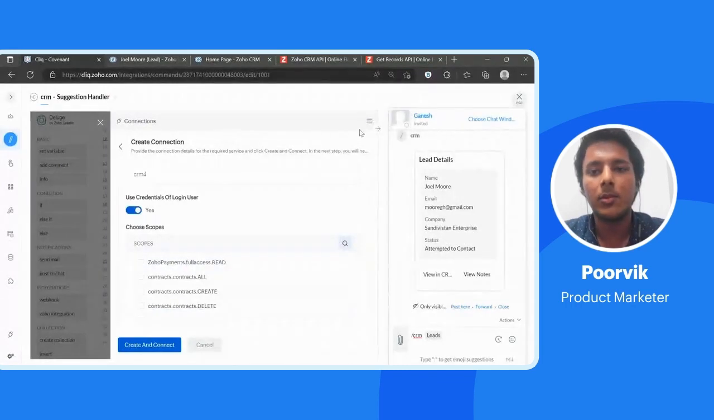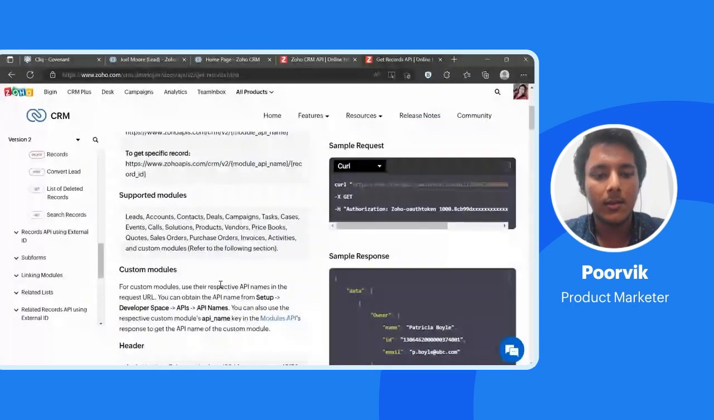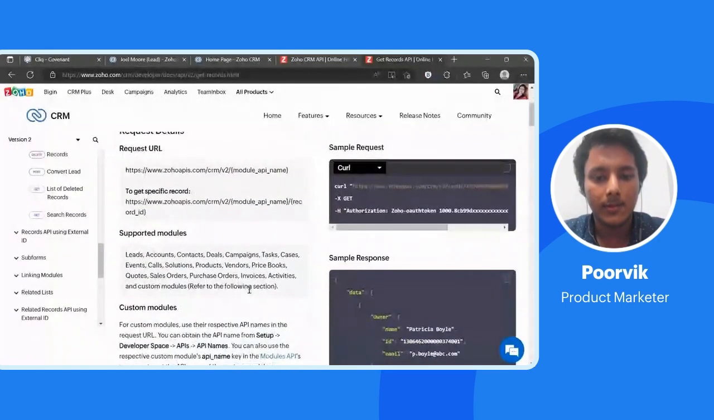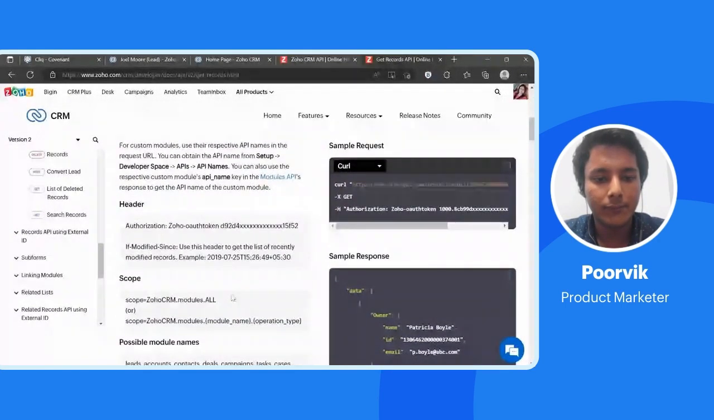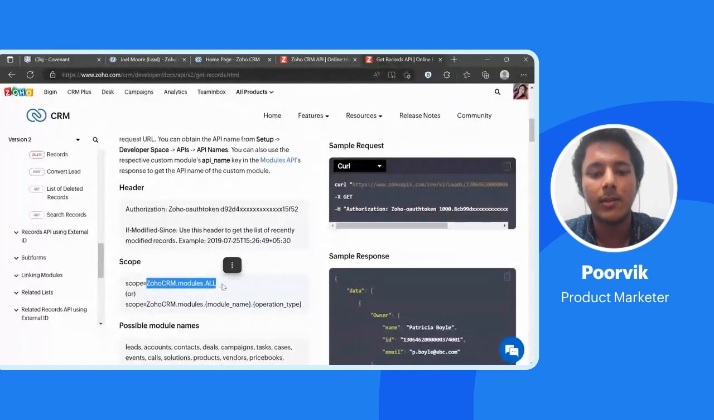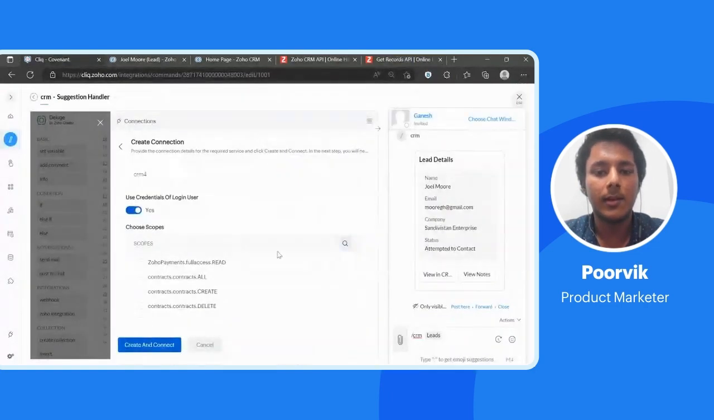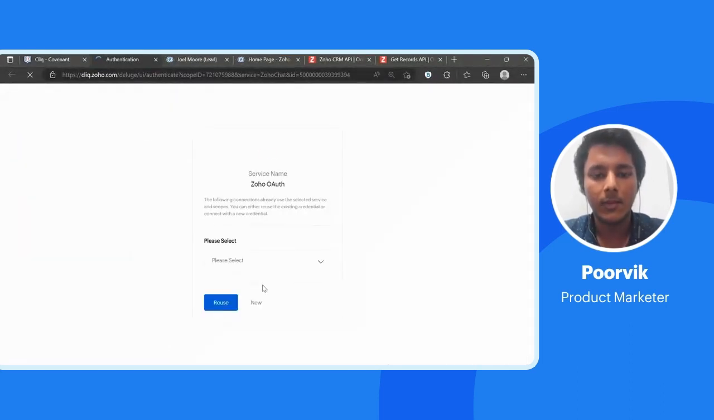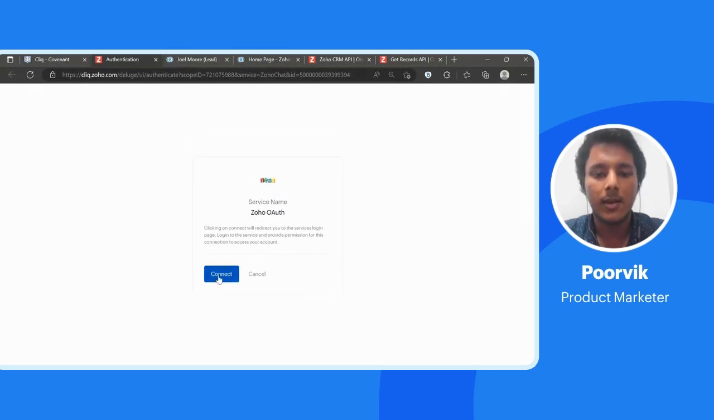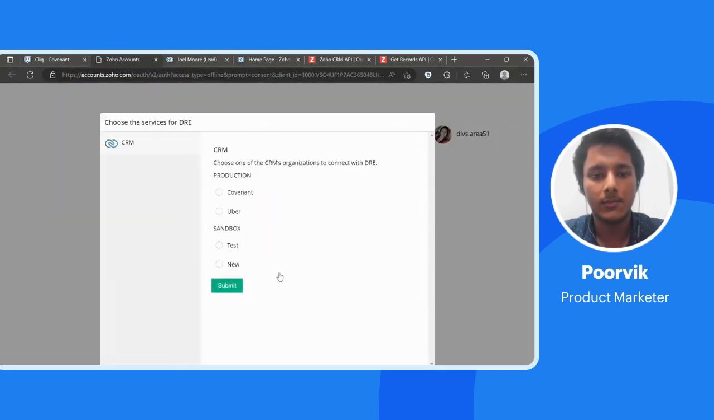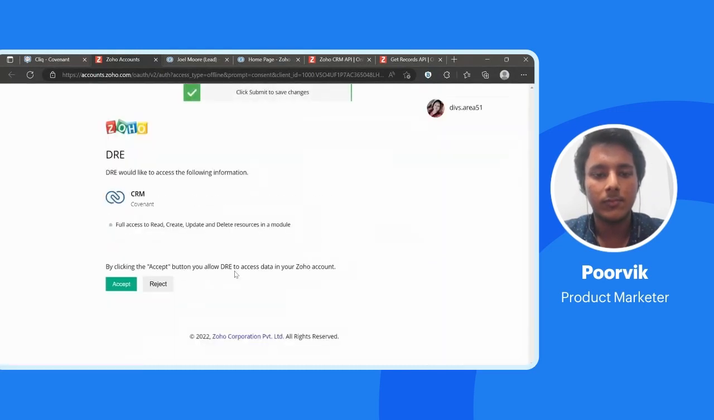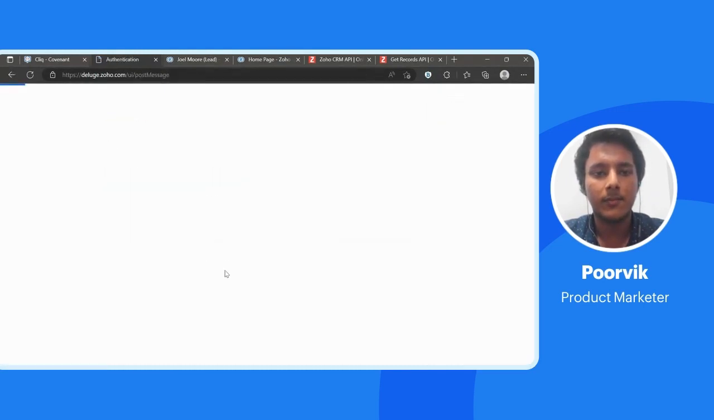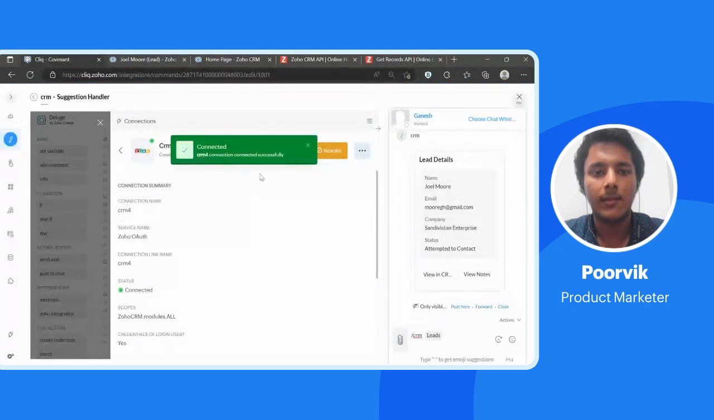And the scope. What scope do we need? If we go back to the REST API, you can see that this requires a scope. The scope is ZohoCRM.modules.all. This is the scope that we need to access these leads records. So go back to Cliq, search for crm.modules.all and click on create and connect. We're creating a new connection, so click on connect to authenticate this connection. Click on accept. And that's it. It's as simple as that.